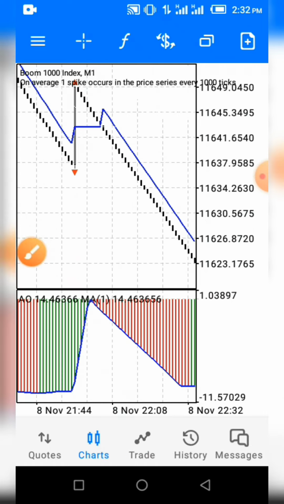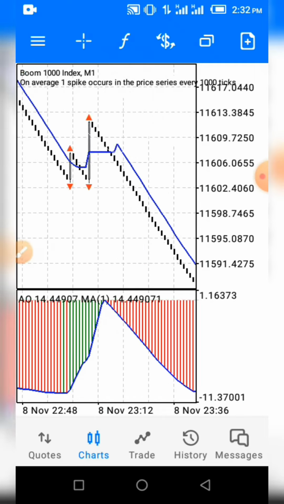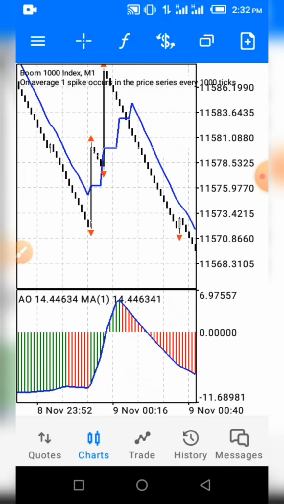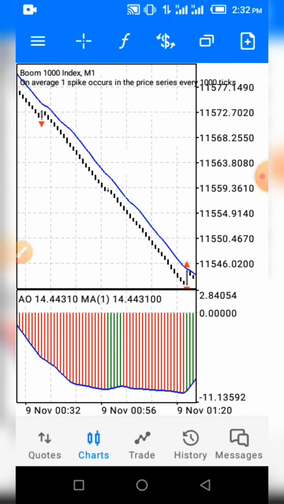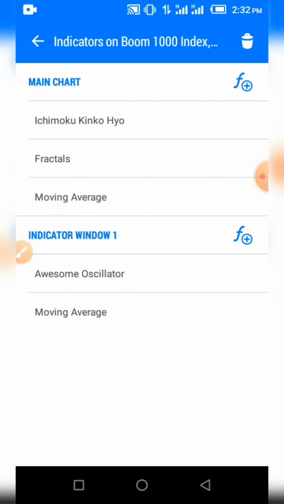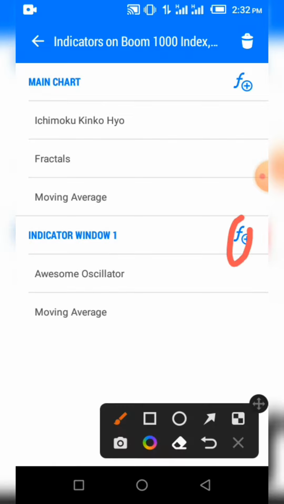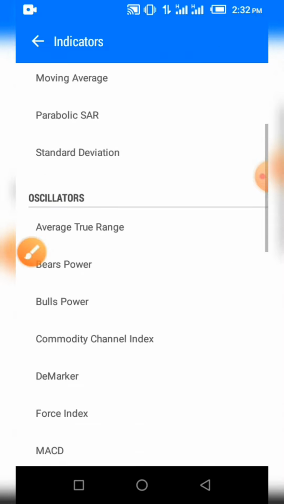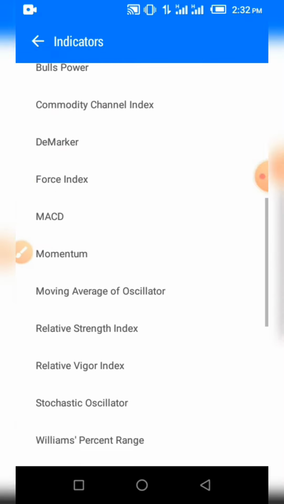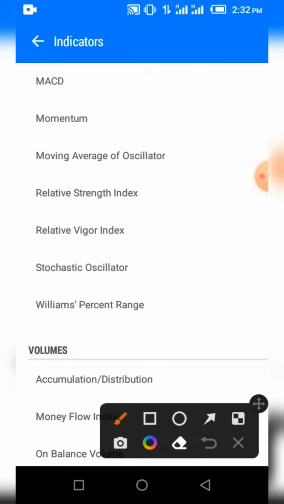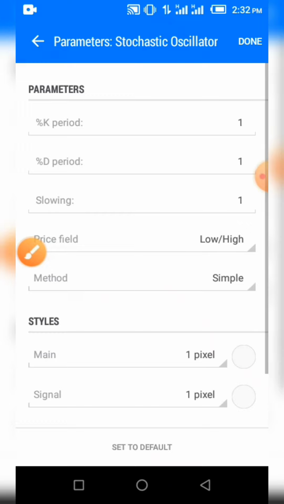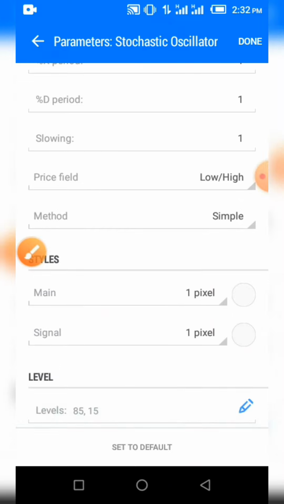So that's it. Now the next indicator, which is our last indicator, is going to be the stochastic oscillator, which is going to show us our levels. It's going to show us the overbought level and the oversold level. So let's just go and add it right now. You click on this F icon again, then you search for the stochastic oscillator, which is this one right here. Then we add it.